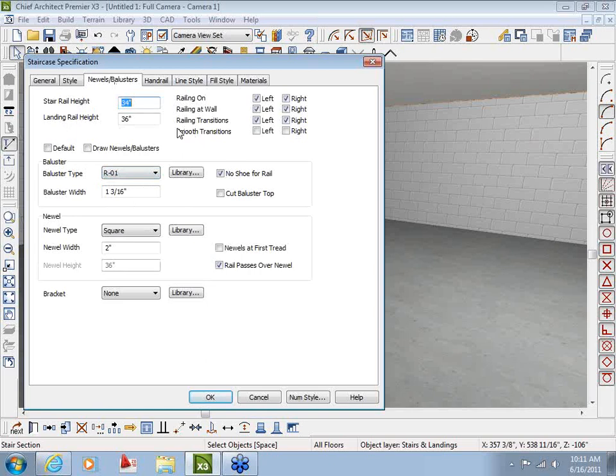The last thing on this page that we really need to worry about is railing on wall, at wall, those two things right there.